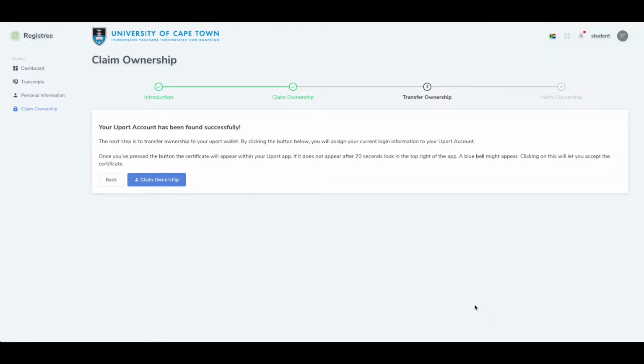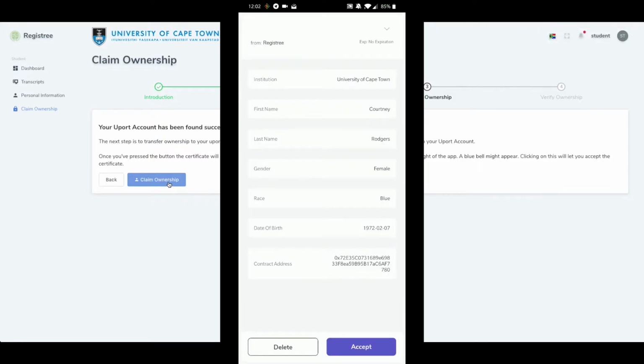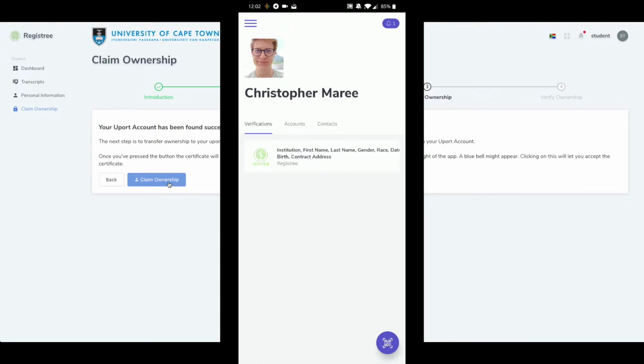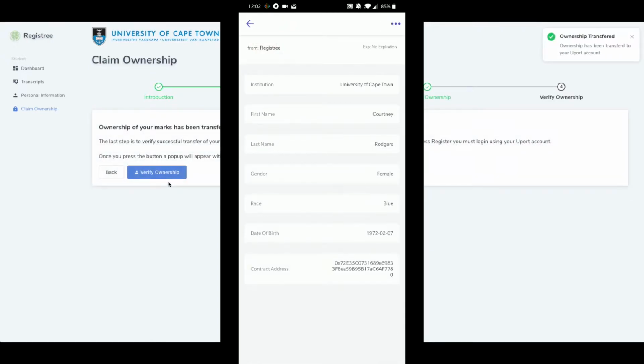So at this point, you've logged in with uPort, and we now want to actually claim ownership over these marks. So we push the claim ownership button, and it will send a push notification to uPort within the phone. And when this pops up, we just need to accept it, saying that we actually want to claim ownership of all this information, and we're now redirected to the next step.